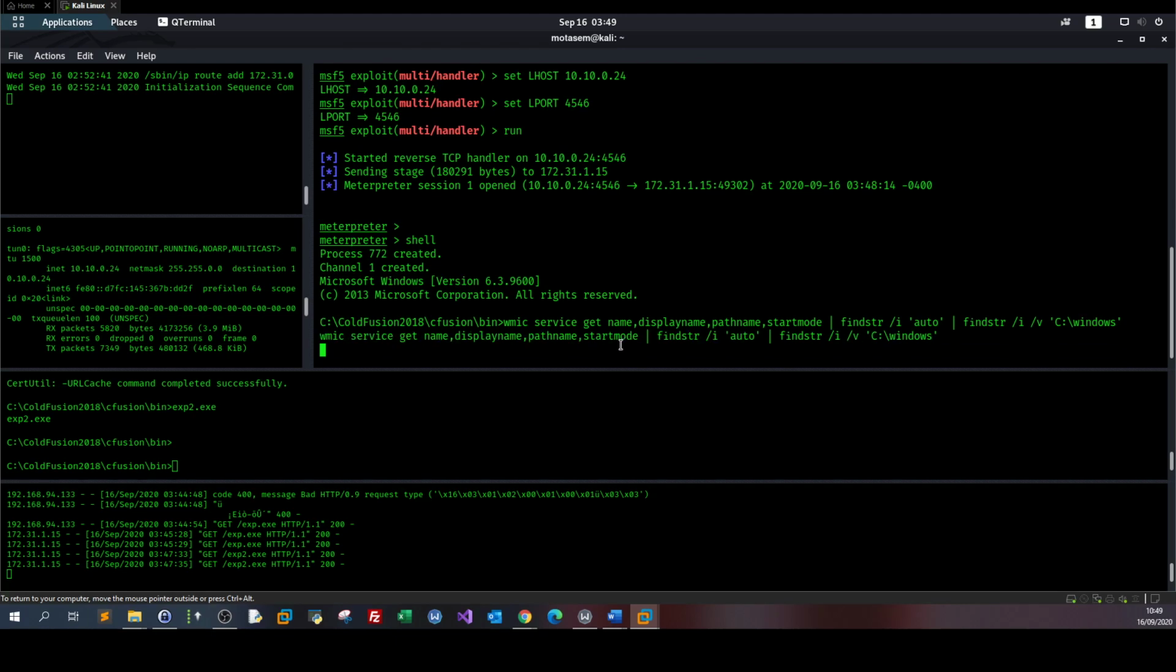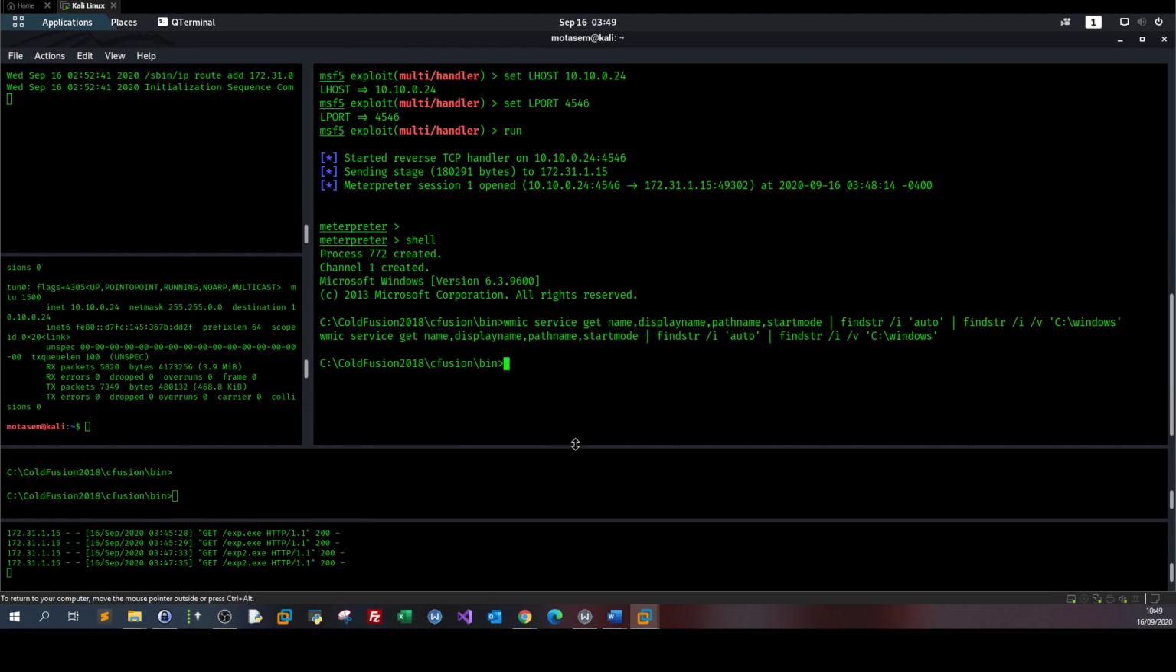Let's see, guys, what we got here. We are looking for the non-standard services that are started with the startup. So here we get nothing. Okay, now previously we were able to enumerate the services and we found some service, but let's enumerate that again. There we are, service get name, then display name, pathname, start mode.